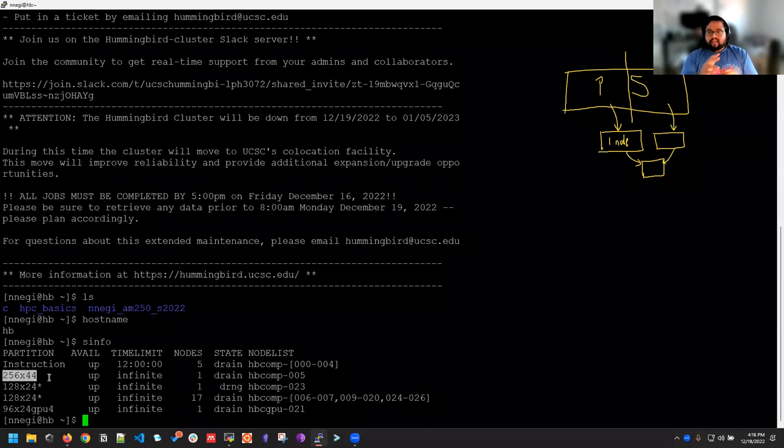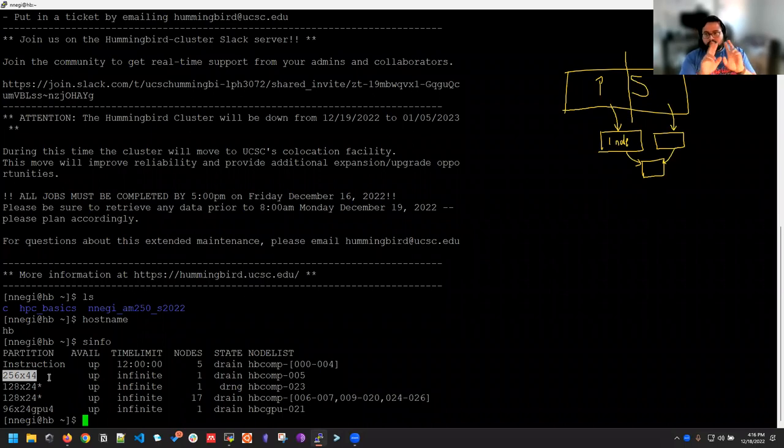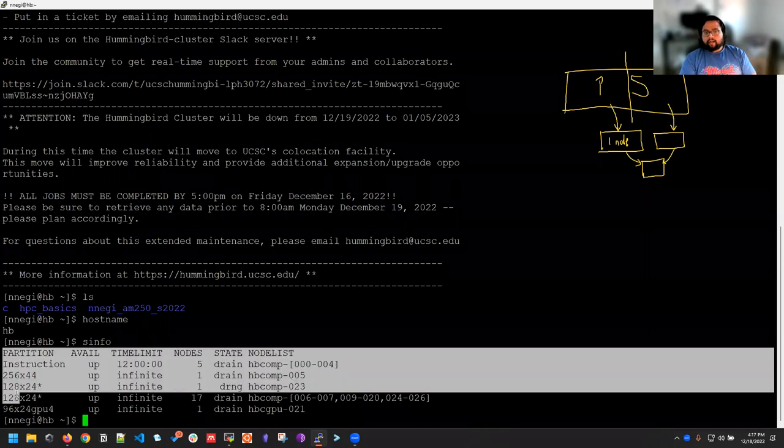So this is what sinfo gives you, an idea about a few things. One is the partitions. These are logical partitions that the admins have created. By logical, I mean it's a way of segregating the system into groups, putting all the nodes in your system into some sort of group based on some common configuration. And that's what a partition is.